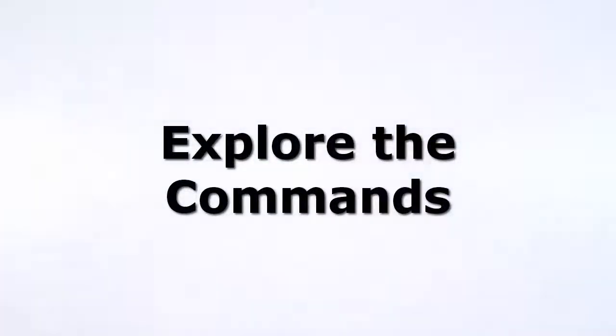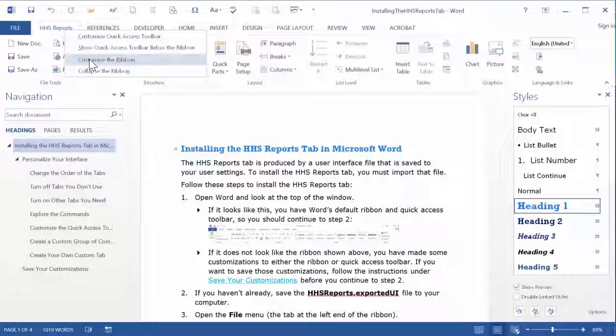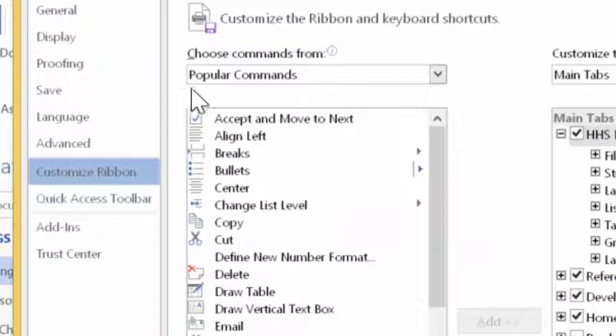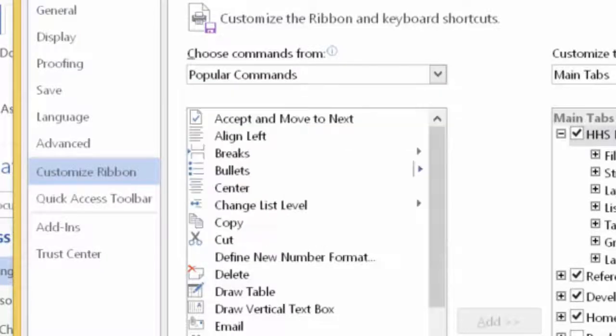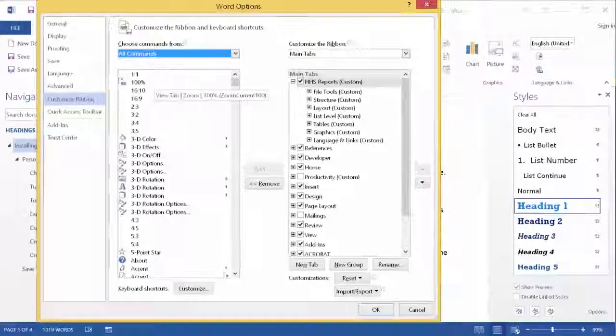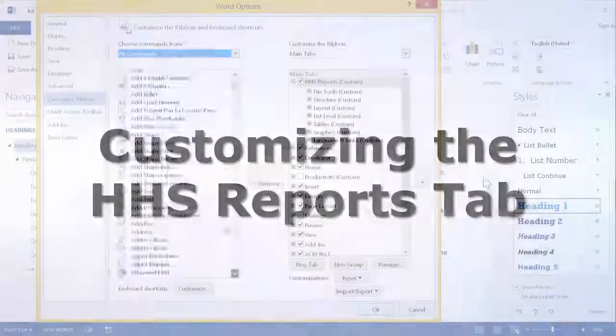Explore the commands. Word has many commands that are not displayed on any set of tabs. One or more of them might be customized to do something that you need to do all the time. On the left side of the Word Options dialog box, change the current selection for Choose Commands From to All Commands. Look through the list. Perhaps you will find a few pleasant surprises.